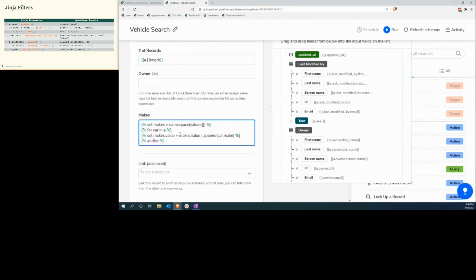Within the for loop, so before the for loop, we're setting this variable as makes with an attribute of value, which is an array. Then we jump into the for loop where we're looping over each individual record that is returned within that array in step A. And within there, we're saying, hey, we're going to set a variable, which is makes.value, which already exists with a globally scoped variable.